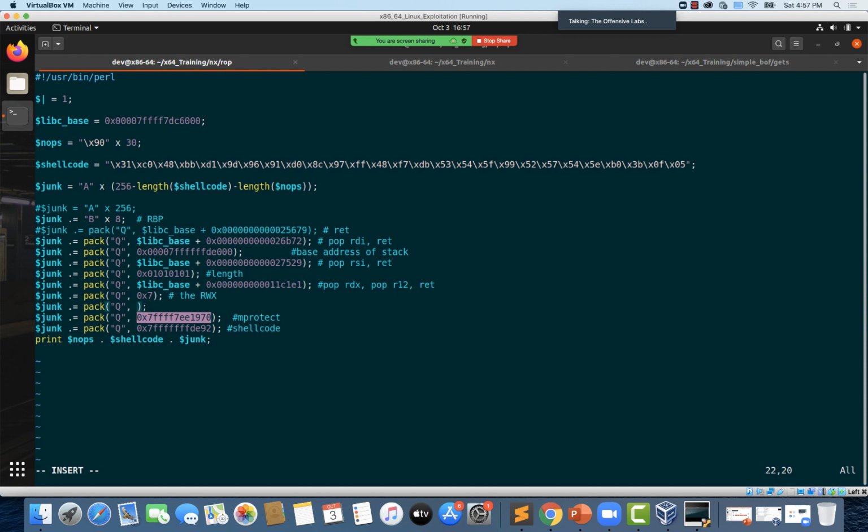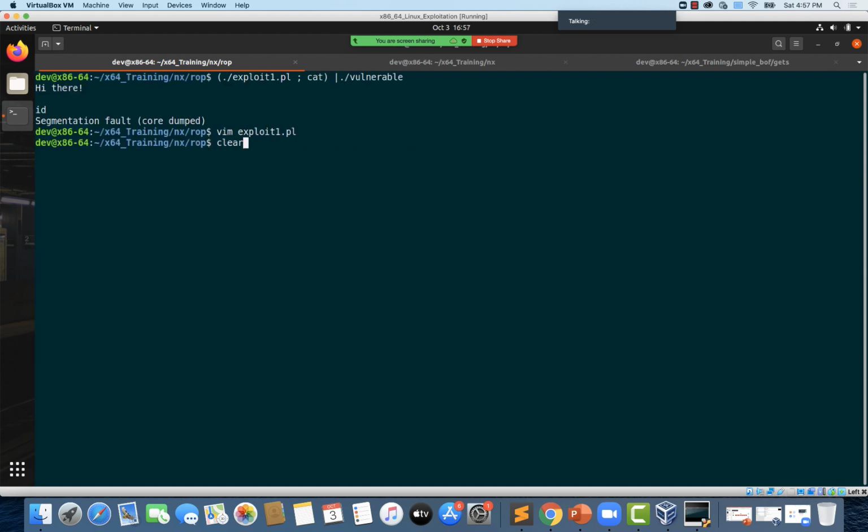So let's add some junk here. I'll just use 6 A's. Remember the canonical addressing, we can't use 8 A's here. And let's save the file. Let's try to execute it. Still there is a segmentation fault. Let's check.